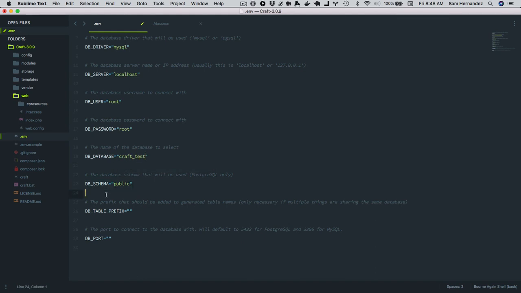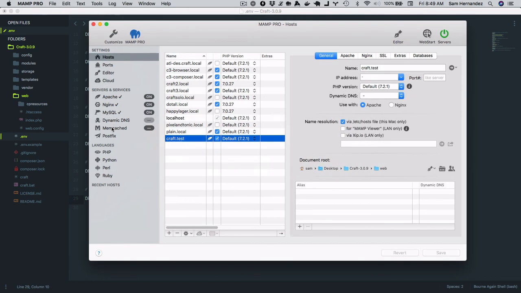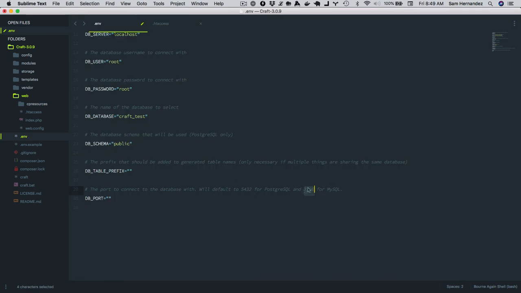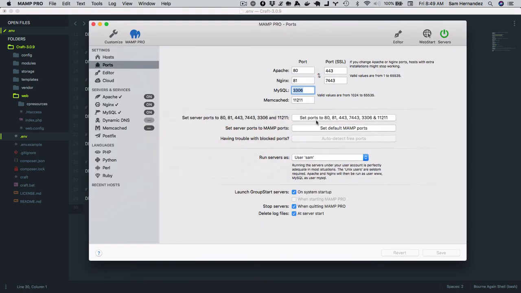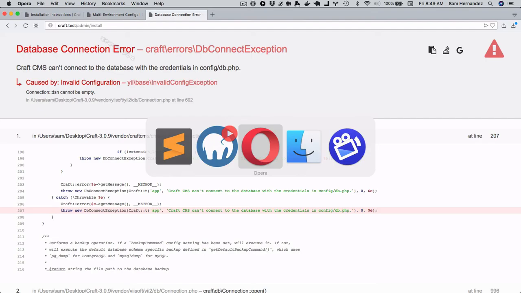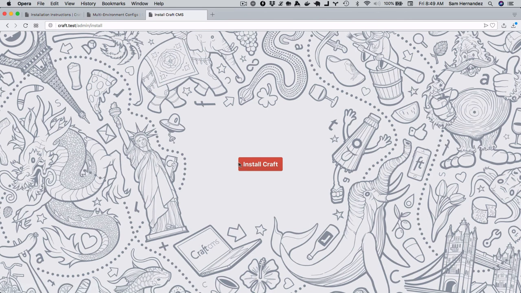This doesn't apply to MySQL. I'll choose not to use the database table prefix, and the port, because I chose standard ports here under ports, 3306, then it'll fall back to 3306. So I don't have to put anything in here if I don't want to, and I won't. Now, if you're using the default ports, you would use 8889. All right, so everything looks good, and that should solve the problem here. We'll just refresh. And here we see the installation screen.